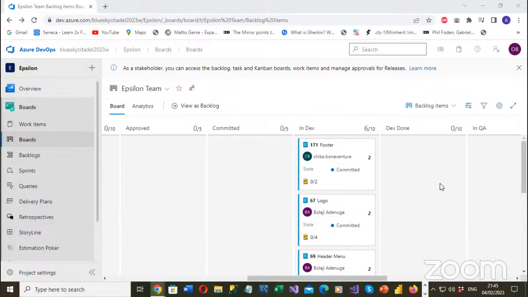Do you understand? So once you have committed to doing it, your story will also be in dev because it's a development task as well. Okay? Yes. So when you are done, you also move your story to dev done. Okay? And when it's dev done, you have to assign it to yourself. And when it's dev done, you move it to in QA. You are the one that would also sign off your automation test framework in QA.